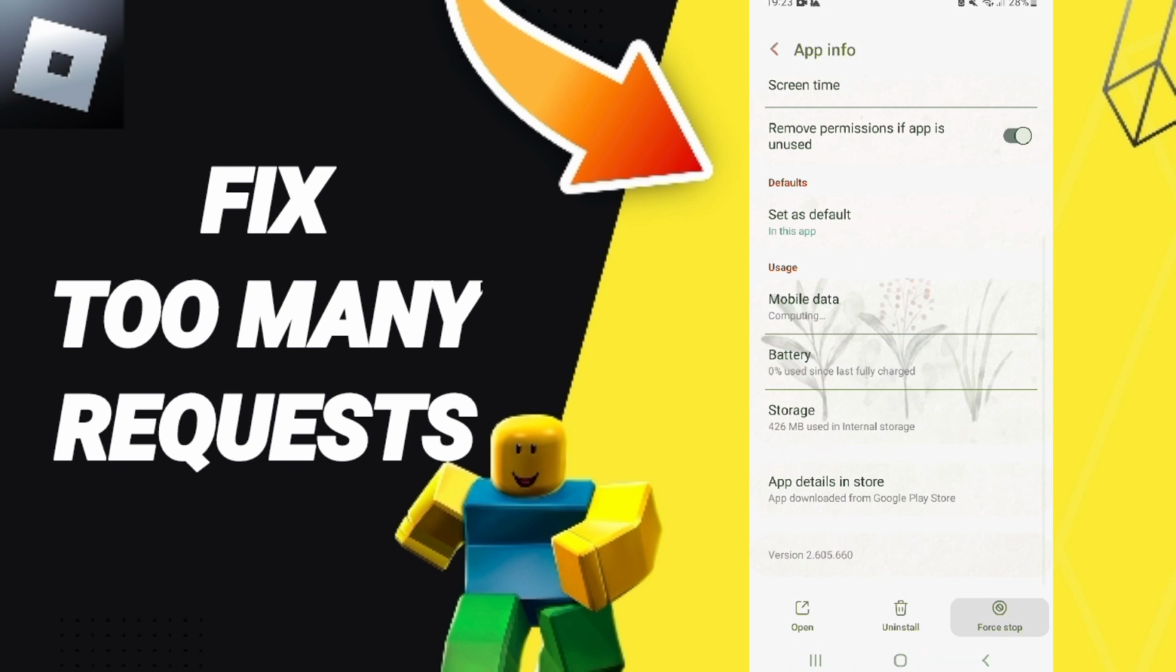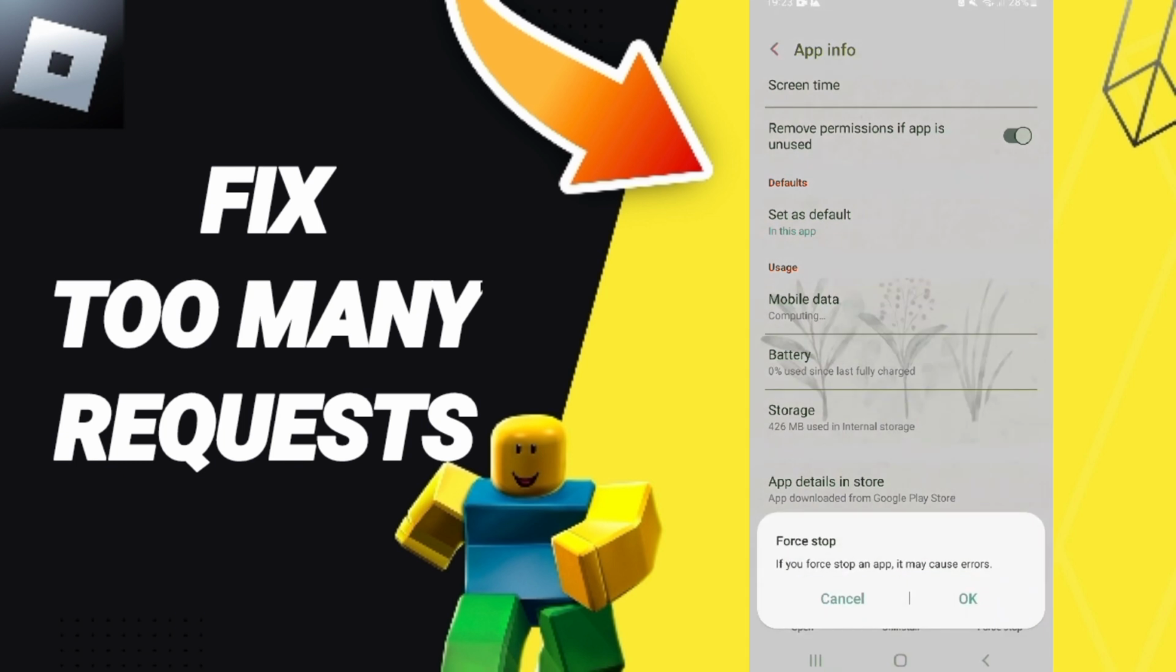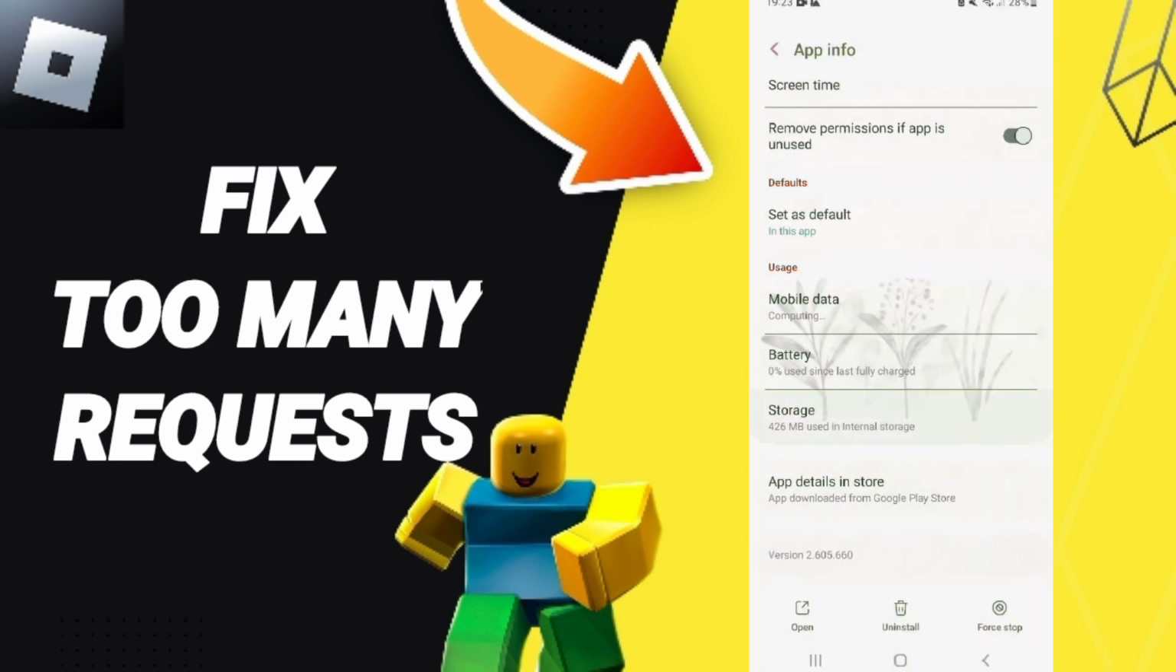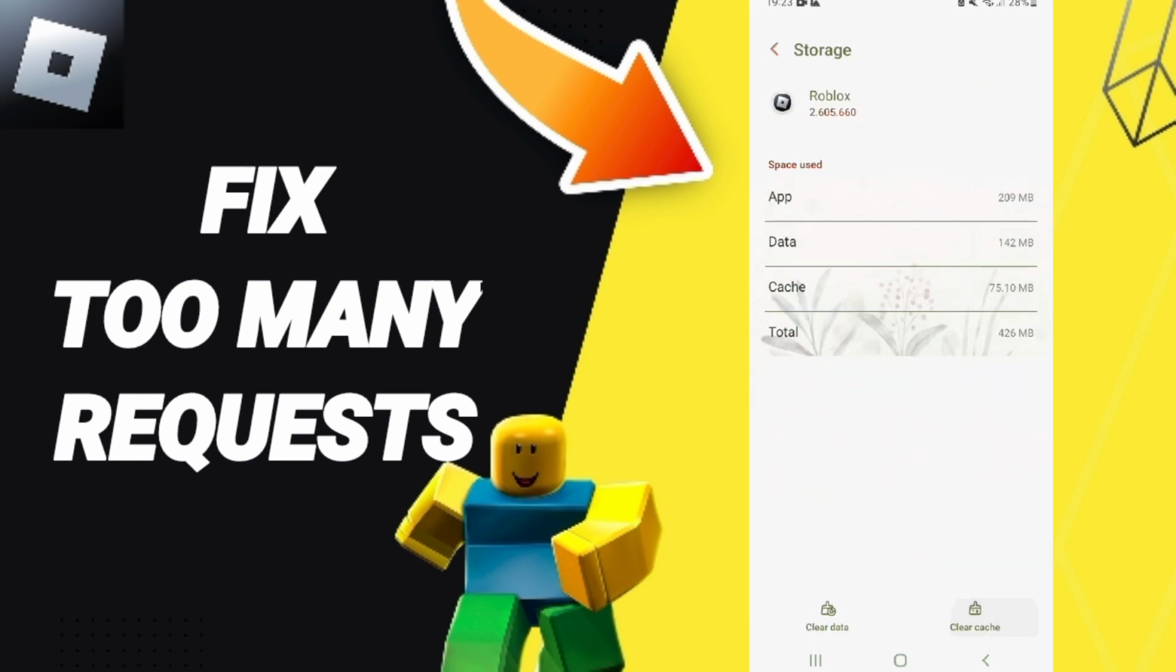Then you can click on the first app and click OK. Here we'll enter the storage window. Then you can click clear cache. Don't click clear data because that can cause errors in your app.